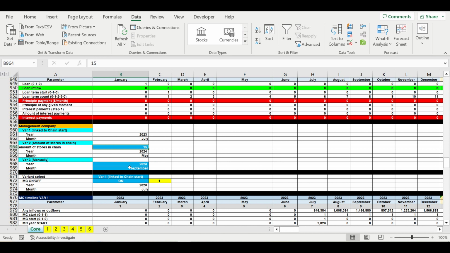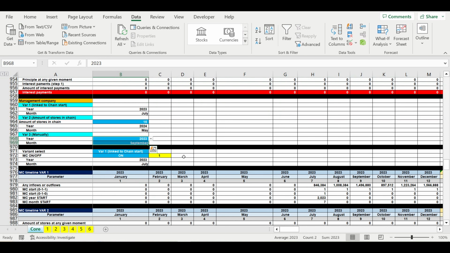So we can specify this value. And the third variant is we are specifying manually when we would like to set up the first month of operating activity of the management company. Then we are choosing what variant we would like to use for the management company, and we can switch the management company on and off as well to see how the chain itself performs without it.